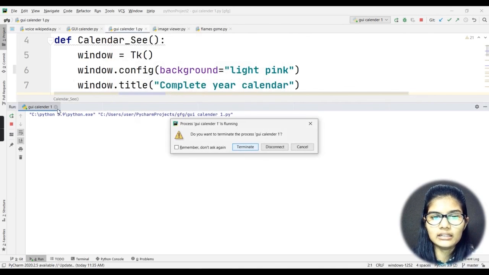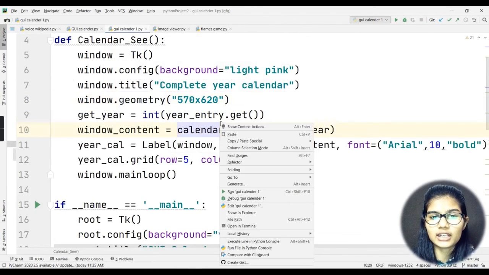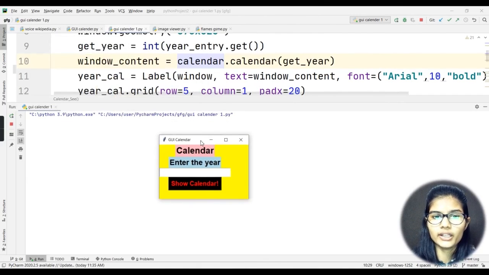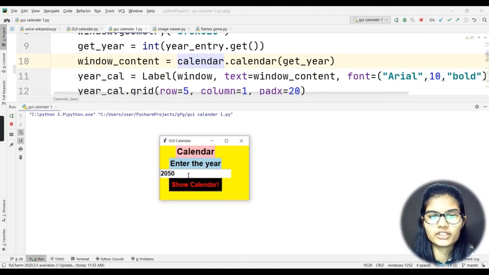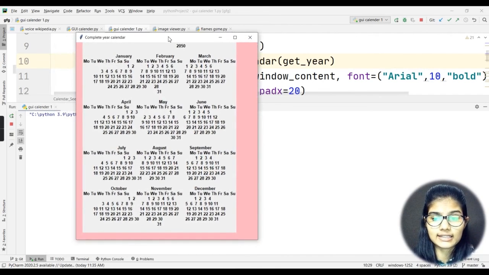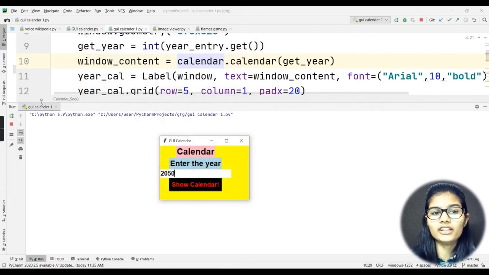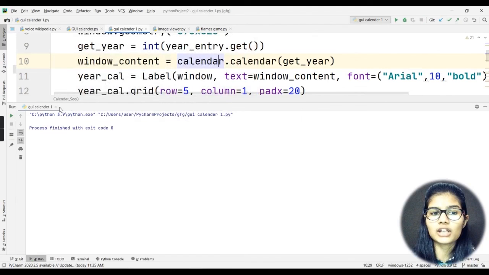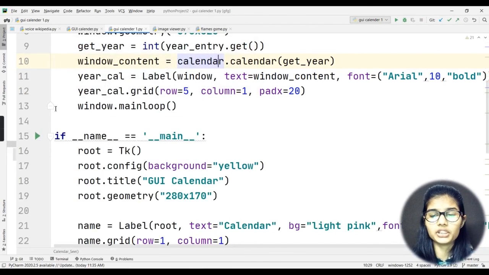Okay, I would just terminate this once again. Now let's run it and check some far year. Okay, so let's put in the year 2050, and if I click on Show Calendar right here, see, it's showing me the calendar for 2050. So it's automatic, it's basically a library which is actually working completely here. So you enter any year and it is going to display the output for any of the respective years, whether it was before or after, it doesn't matter.